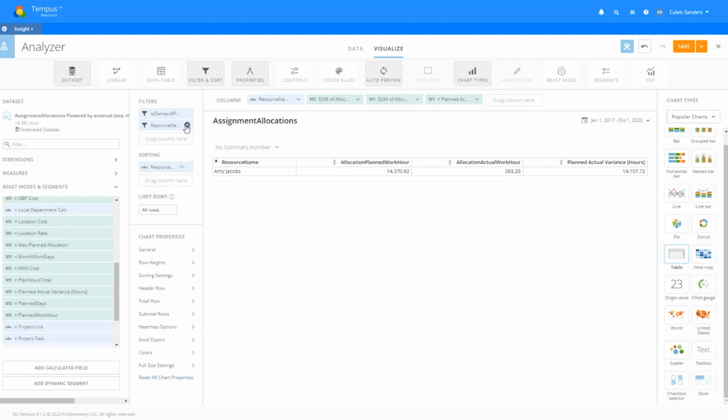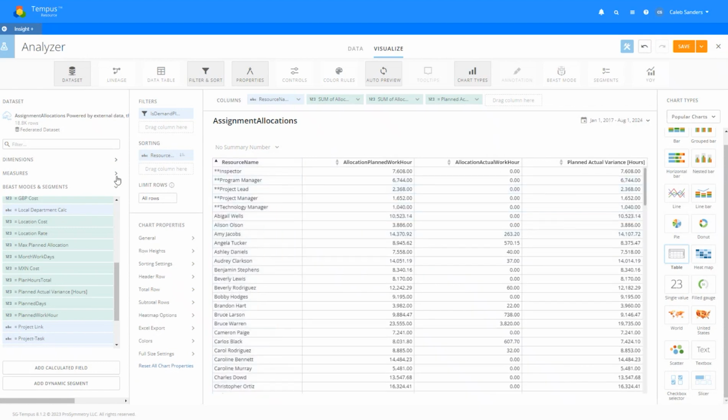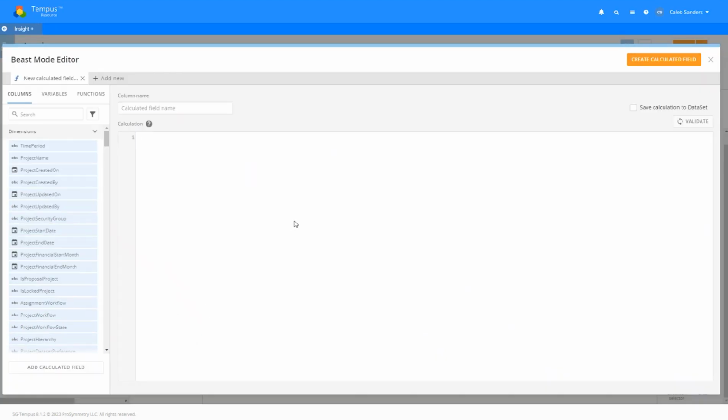And I'm going to unfilter resource names so that we can see everybody here, and create a calculated field using a case statement to do something similar that is a little bit more versatile. So a case statement always functions as case when A, then B, else C, end. So we just need to start filling in these. We can say when resource name is equal to Amy, I think it was Jacobs, then B. Then we can say 1, for example, else 0.